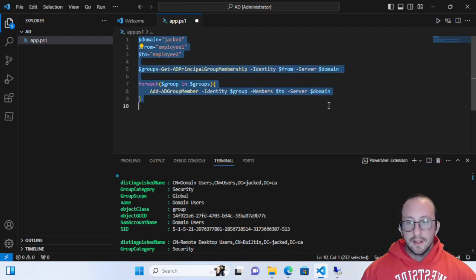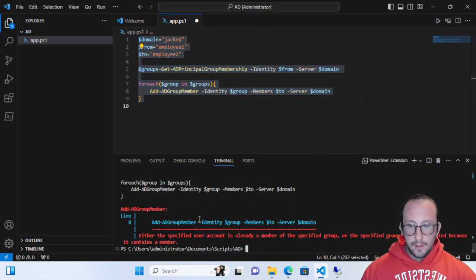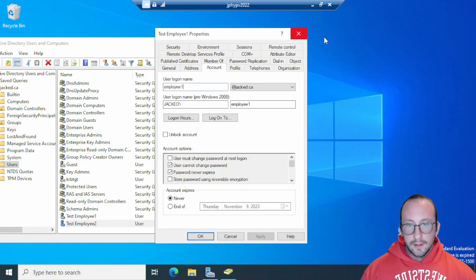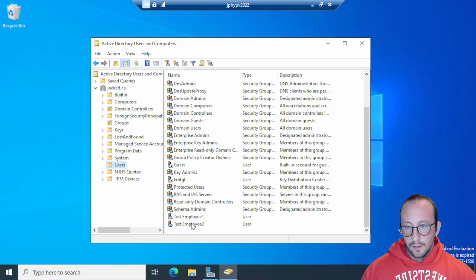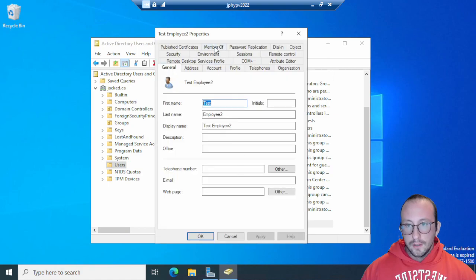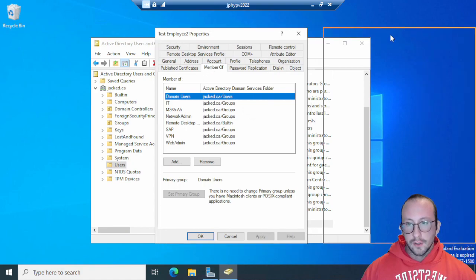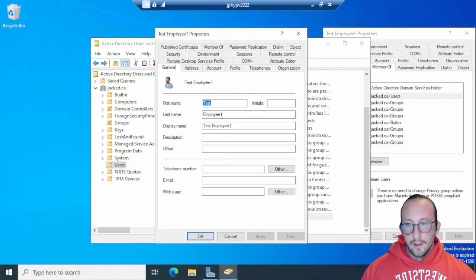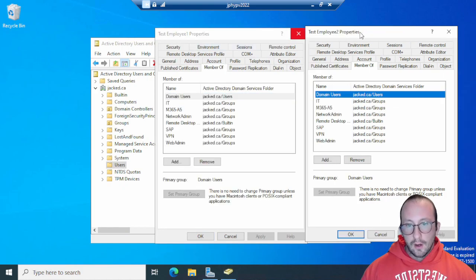So let's actually take this code now and let's run it. And we're going to see the error pop up, and that's perfectly fine. And now let's go ahead, let's go back into our Active Directory server. Let's just refresh our users here. We're going to go into employee 2, and we're going to go into our member of, and there's all the groups. So if we actually go ahead and we compare that against employee 1, they are identical.